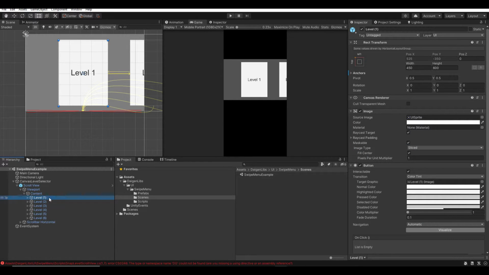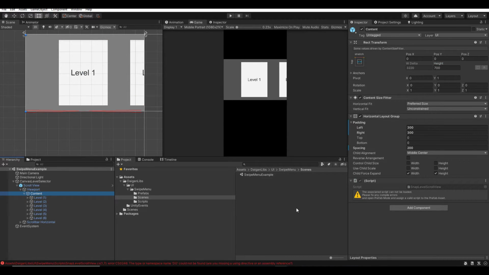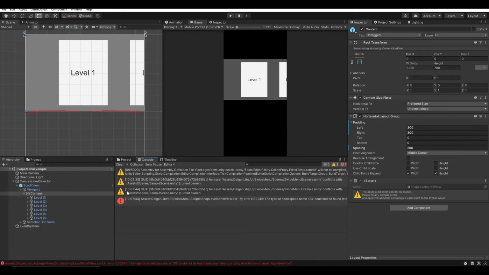The buttons for the level are just simple buttons with width and height. You can set them yourself. And then if we go to the content, this is where you actually attach my script, and you can see there are errors at the moment. This is because we are missing a library, the DOTween library.